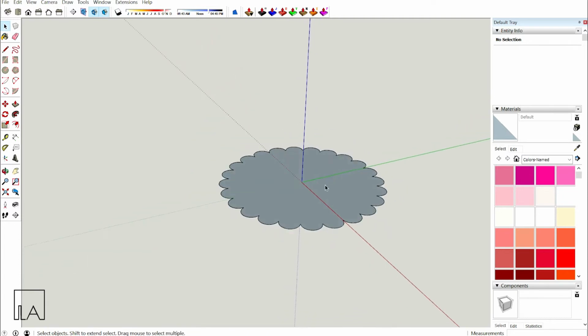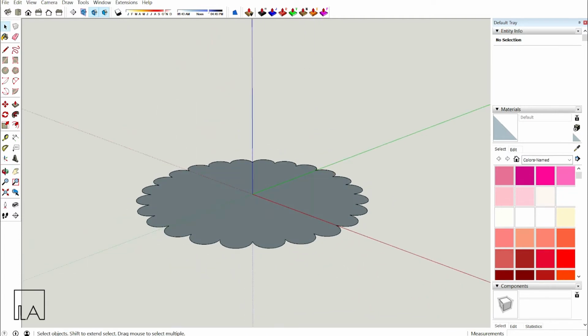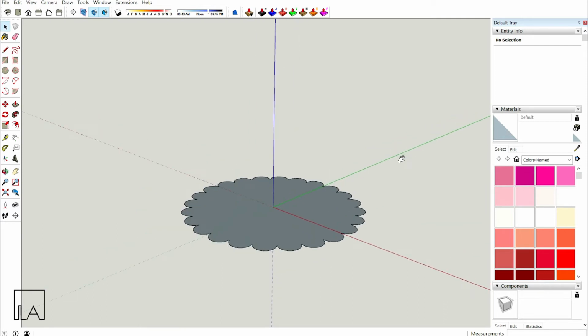Done. I have my cross section ready. Step 2. I'm just going to provide the height of the hanging light. For that, I'm going to use my push pull tool. Shortcut is P. With the help of that, I'm going to take it up above with the height of 1 feet.